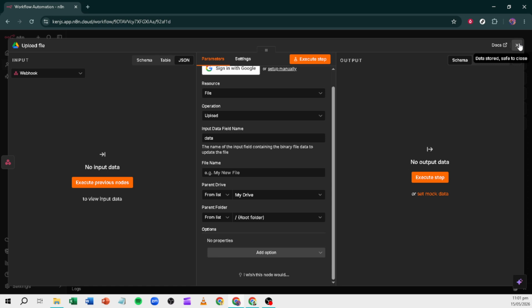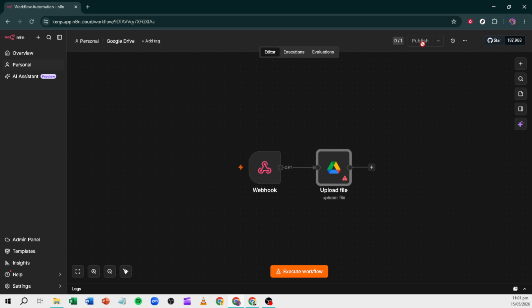From now on, your chosen trigger will fire automatically, and the Google Drive node will upload each incoming file to the folder you specified. Save your workflow, and you're done.